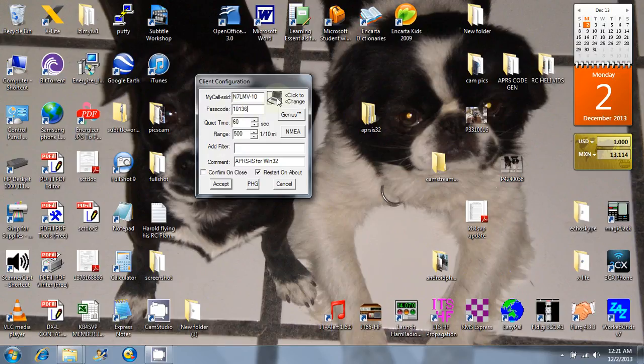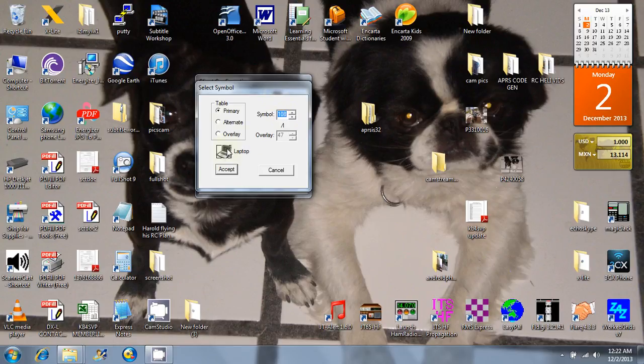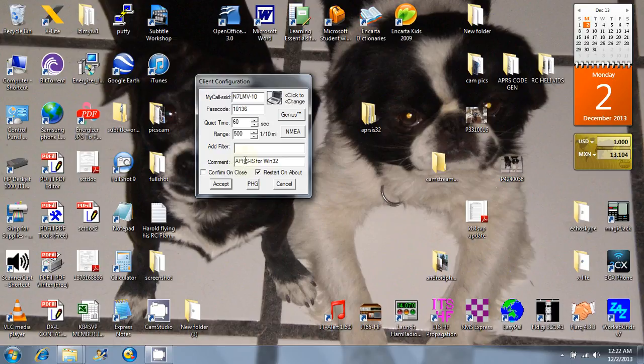The next thing that I want to do is pick what type of icon that I want. So you put your mouse on the little icon here, and a new window will open up. And we're going to make the table primary. And right now it shows a laptop, but you can change it to whatever you want. You can change it to a truck, a Jeep, IOTA, a hospital, a hang glider, a fire truck, a horse, many, many different things. But since -10 is normally associated with a notebook computer, I'm just going to put it as a notebook computer. And I'm going to click accept. Once you click accept, no other parameters need to be changed.